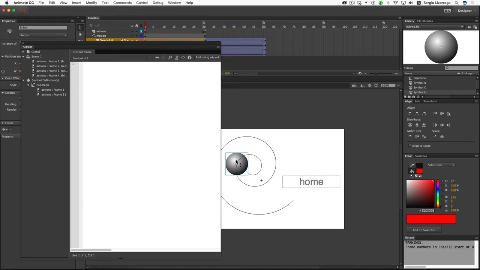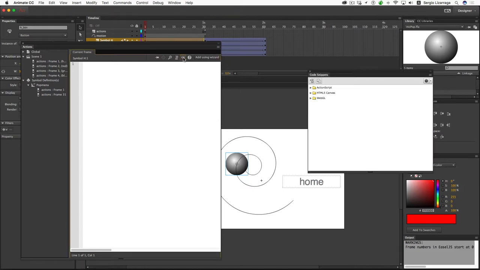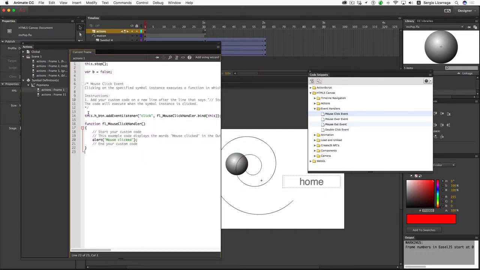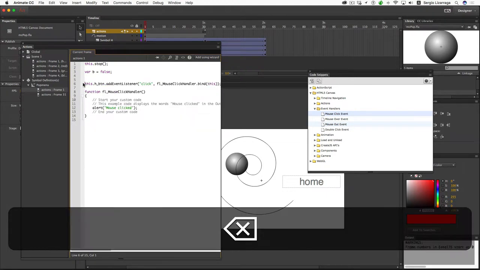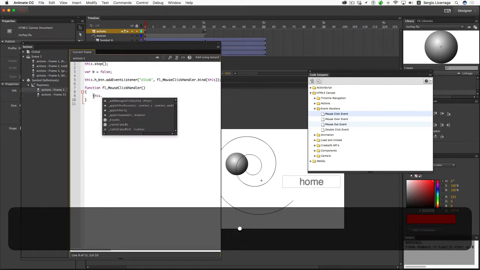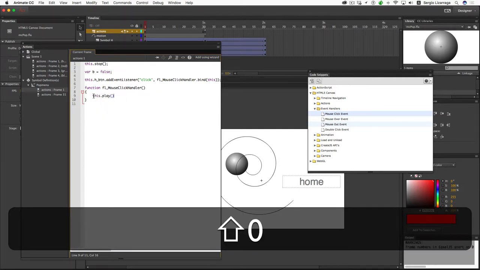Okay, so now we want to assign our home button a value. So while that's selected, I'm going to go ahead and open up my code snippets. Go to Event Handler and mouse click Event. Open that up. Drops it into the Actions layer. Get rid of the gray here. And in here, I'm going to type in this.play(); open and close parentheses, semicolon.